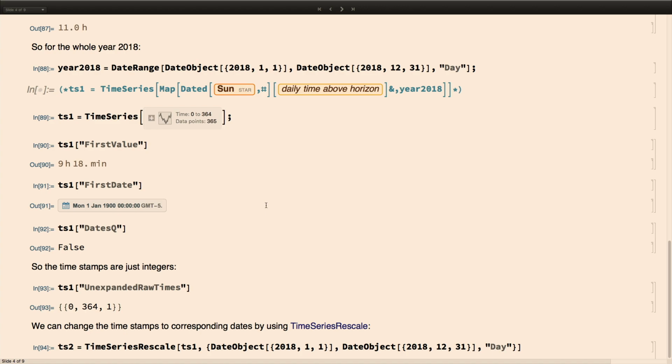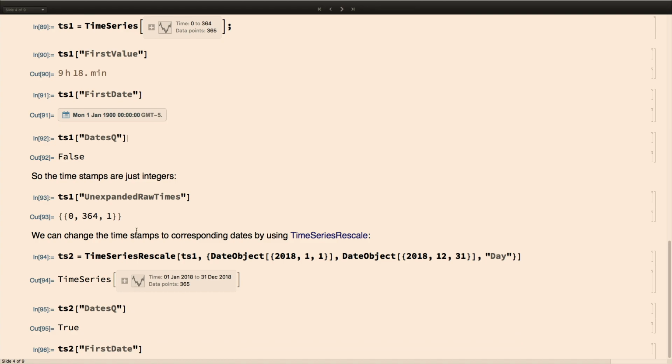What I did here, I computed the time series for the whole of 2018. This commented code is how I did it, but I don't want to reproduce that, so I just had the time series. Also this notebook will be available, so you can always reevaluate this for yourself. So we have the time series. The property FirstValue gives me exactly what it says, 9 hours, 18 minutes, so more or less the length of the day on the 1st of January.